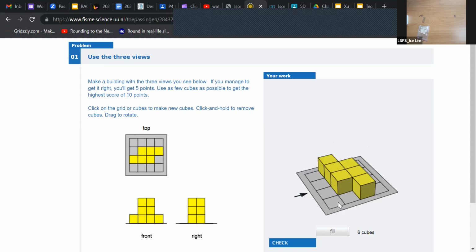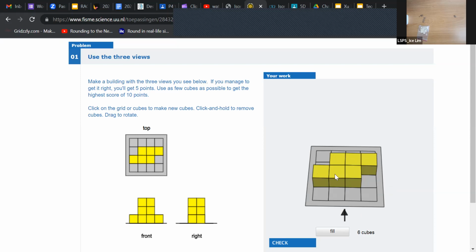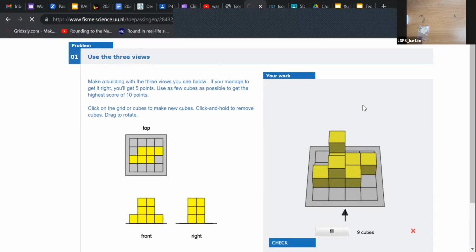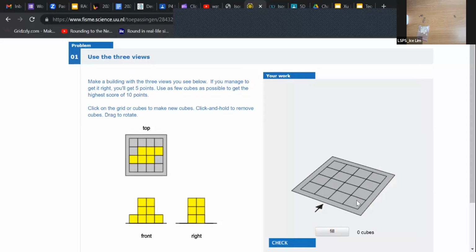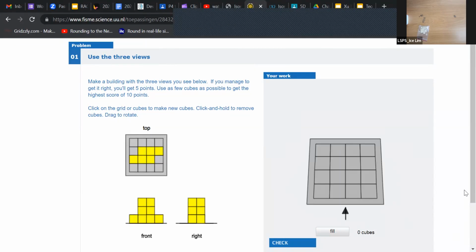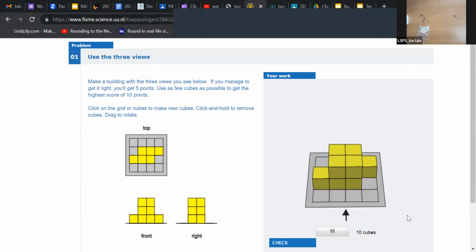So from here, I should build, whoops. I need to click away the cube to undo it. Okay. So from the top view again, like this, and then like this. Correct, right? Then from the front view, I can put like this and like this. Is this correct? No, not correct.